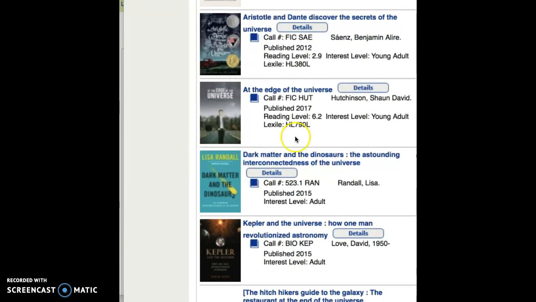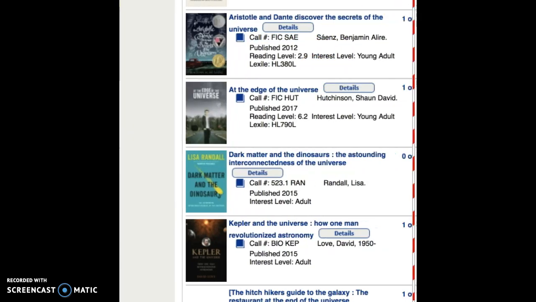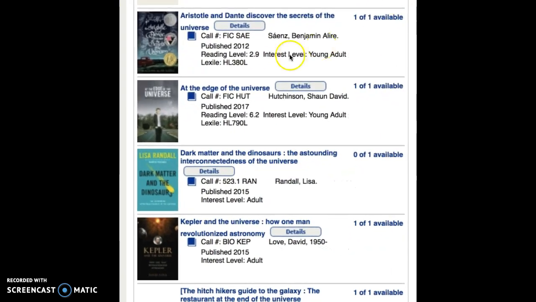You'll notice some other books. Here you can see a call number of another book. This is a fiction book. It says FIC SAE, so it's fiction and then the author's last name. This book is also available in the fiction section.